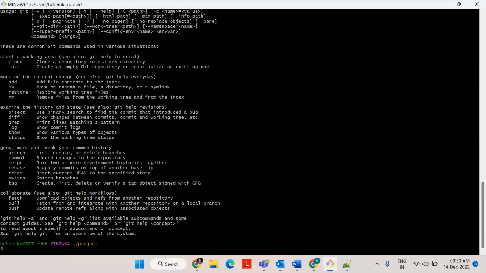Guys, now you got it? Yeah. So I want to create an empty git repository or reinitialize an existing one. How can we do it? What is the command? Guys, what is the command? Git init. Yes, git init.